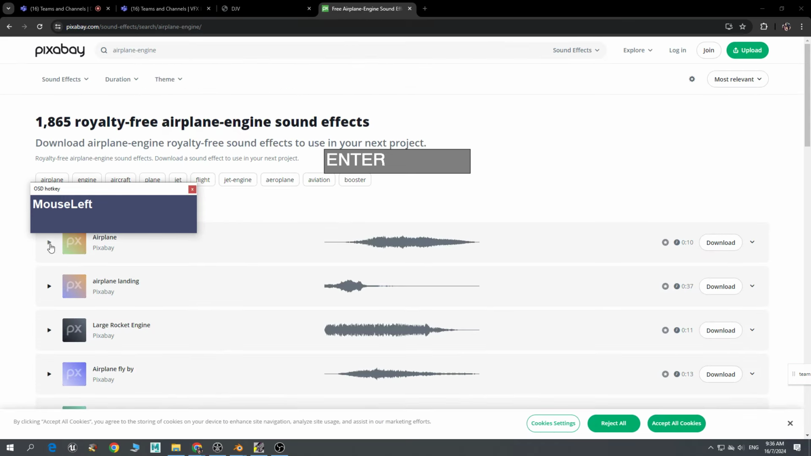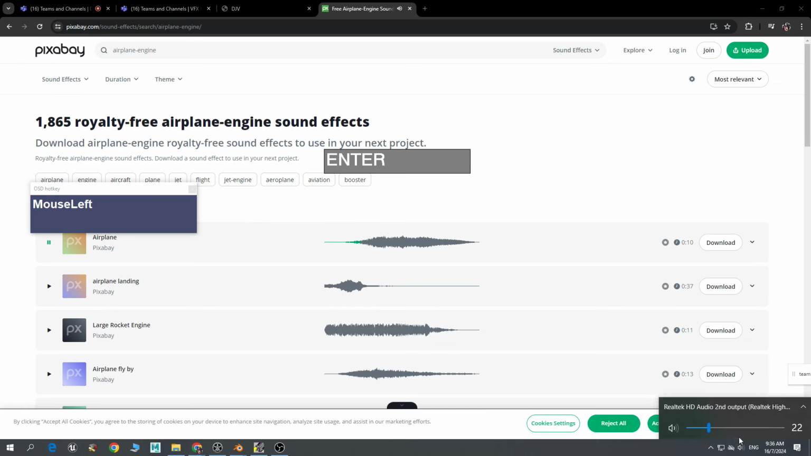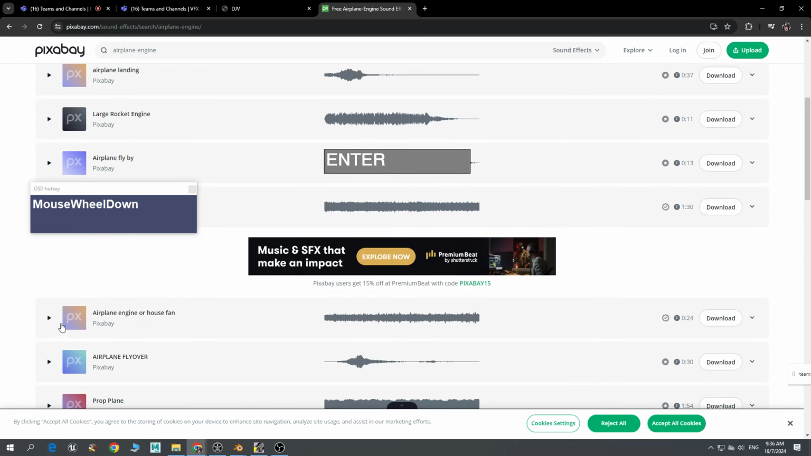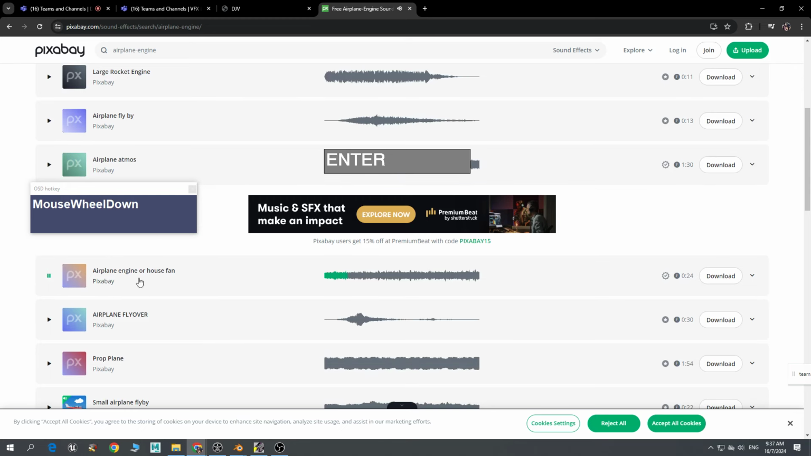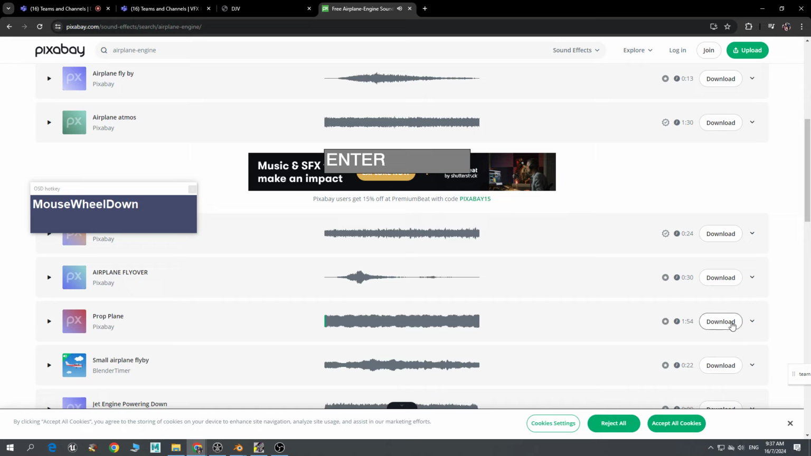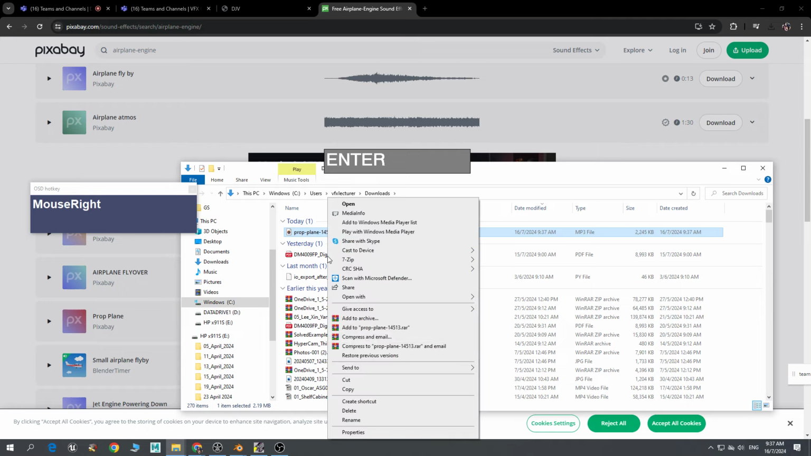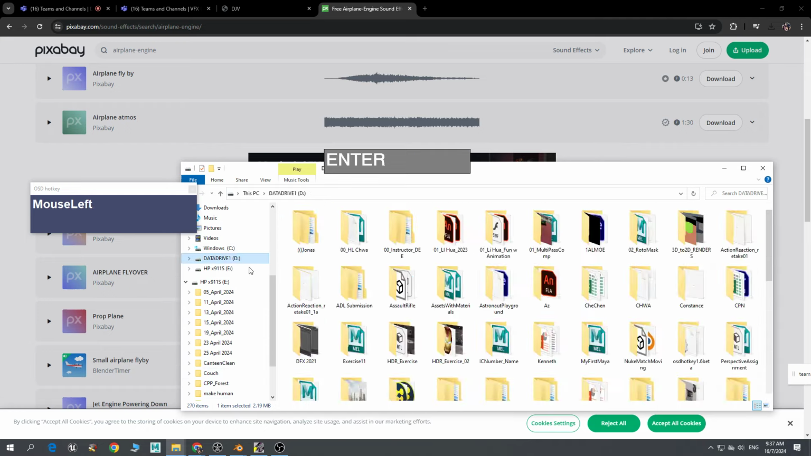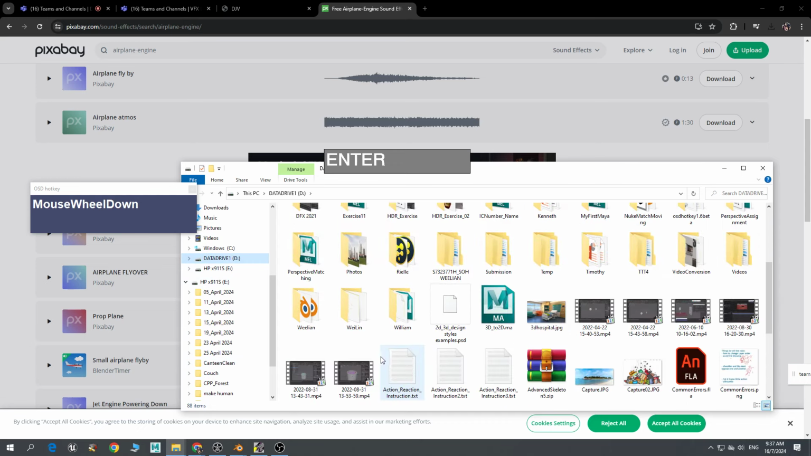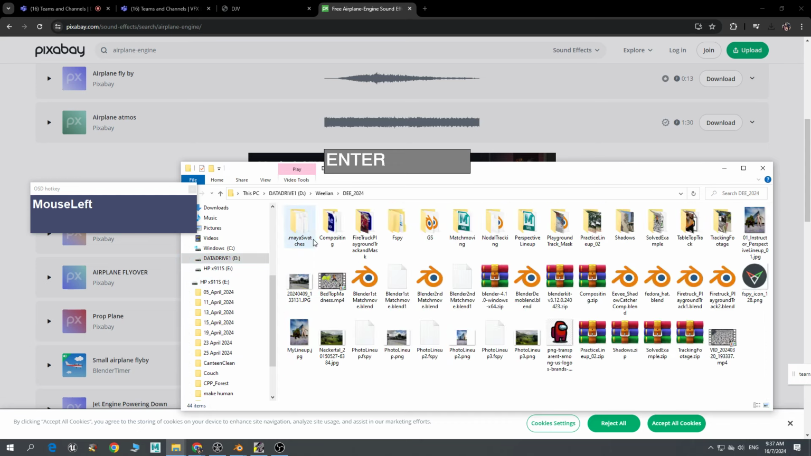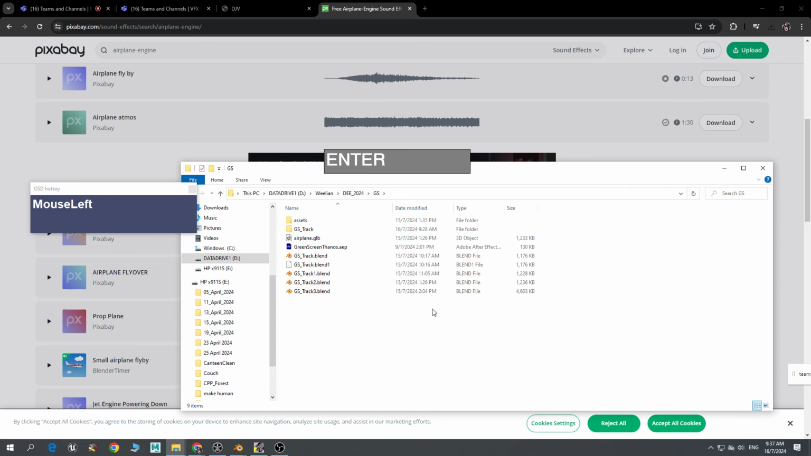Let's hear the sound. That's the wrong plane. Let's see. This one sounds more like a house fan. Prop plane. This one is good, so I'm going to download this. This is MP3, so I'm going to cut this out and put it inside my project folder. I'll save it here.